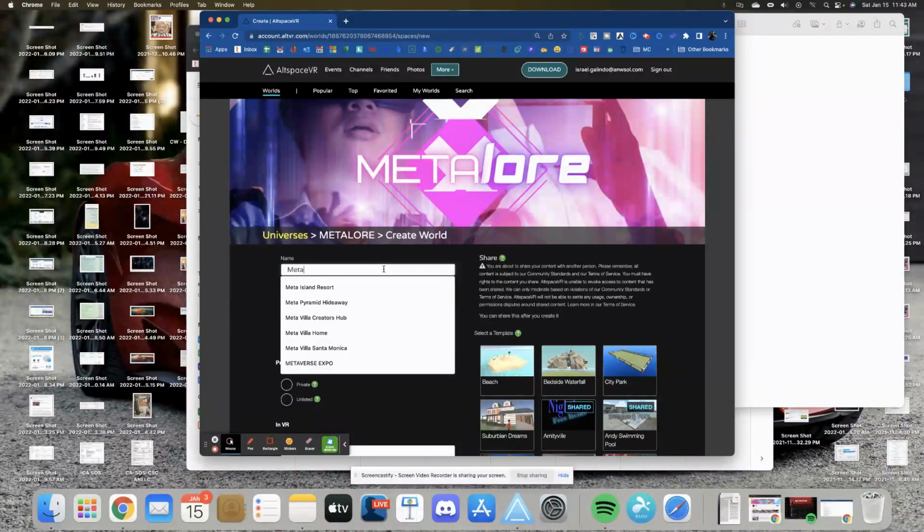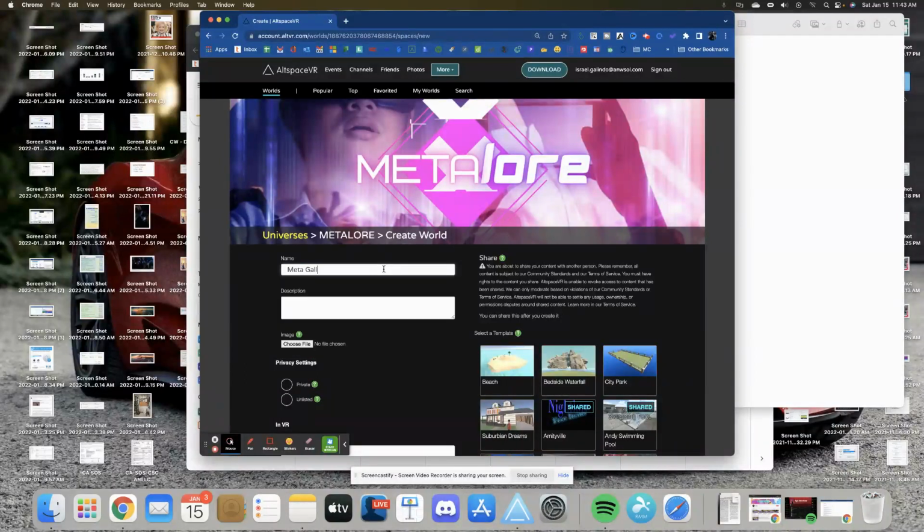I already have the word Meta Lore, so I don't want to do that. So I just put Meta Gallery. And you can change it later. Meta Lore Gallery of Worlds. So I'll showcase different worlds. Meta World Gallery. Let's call it that better so people can check it out.